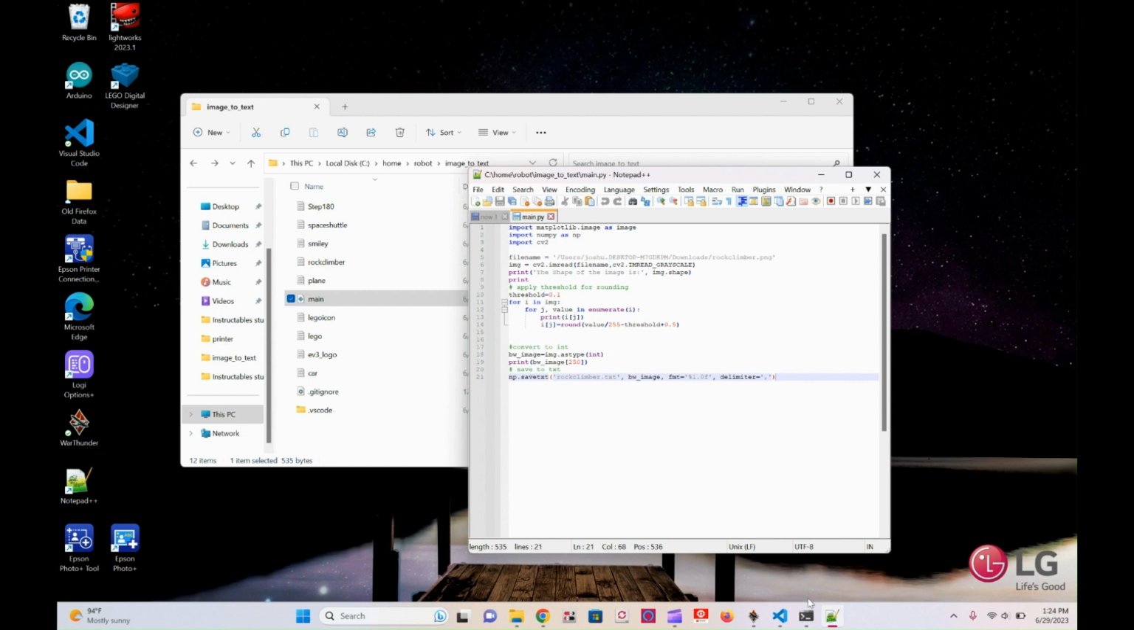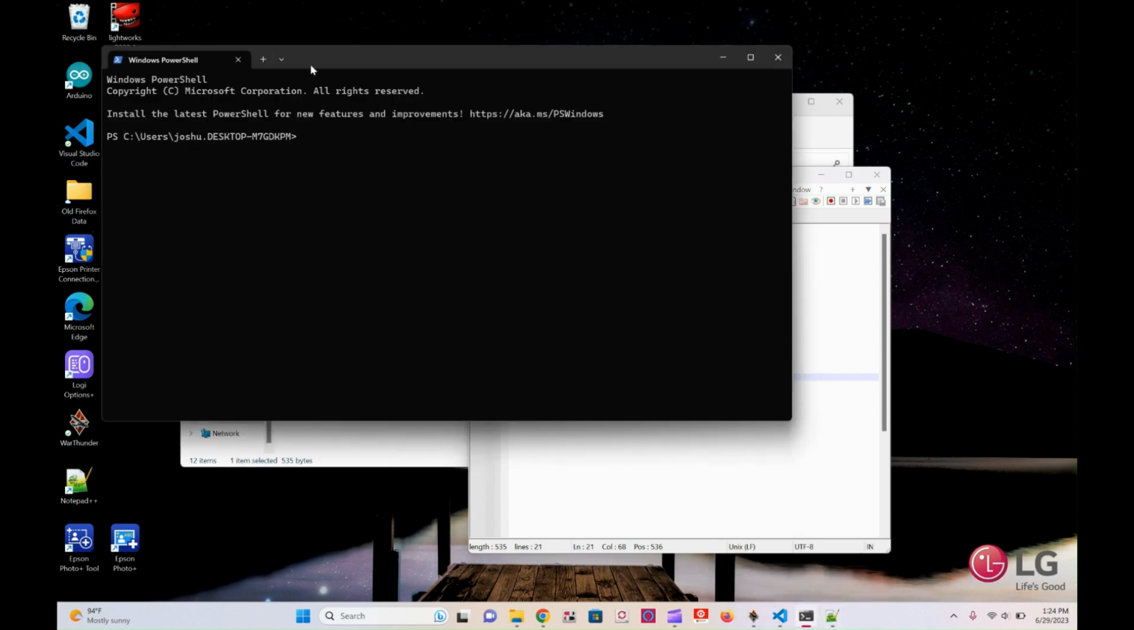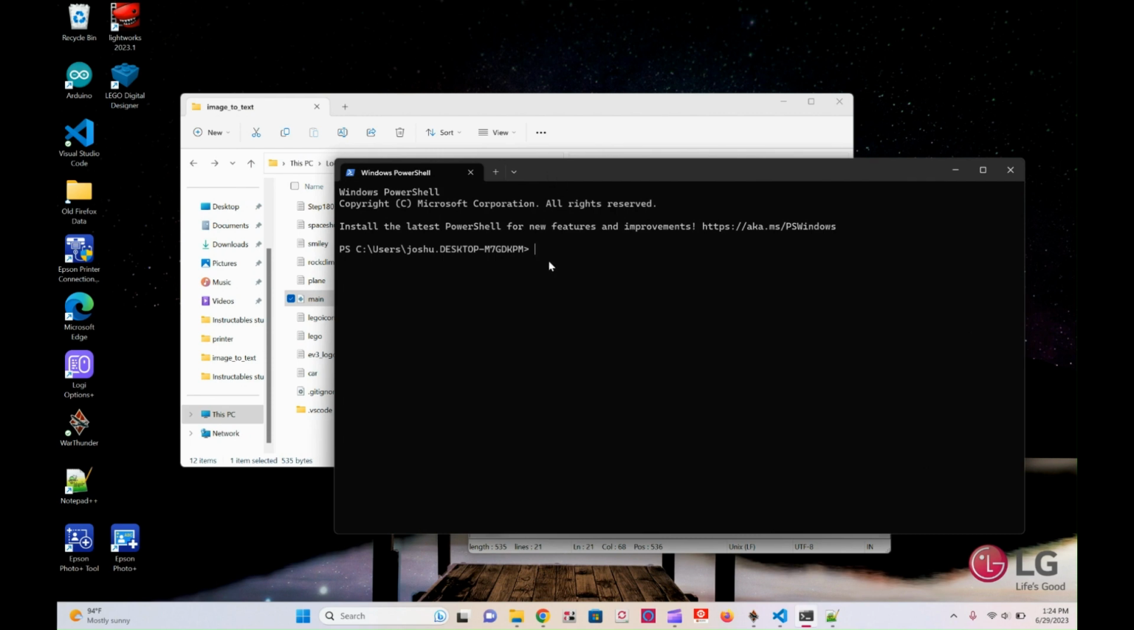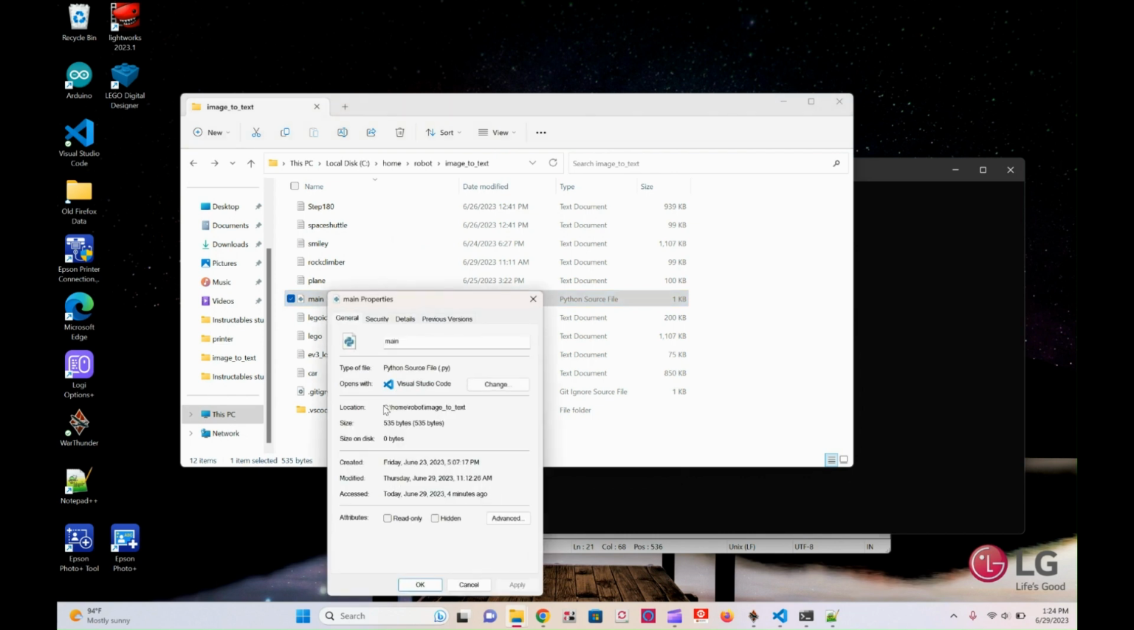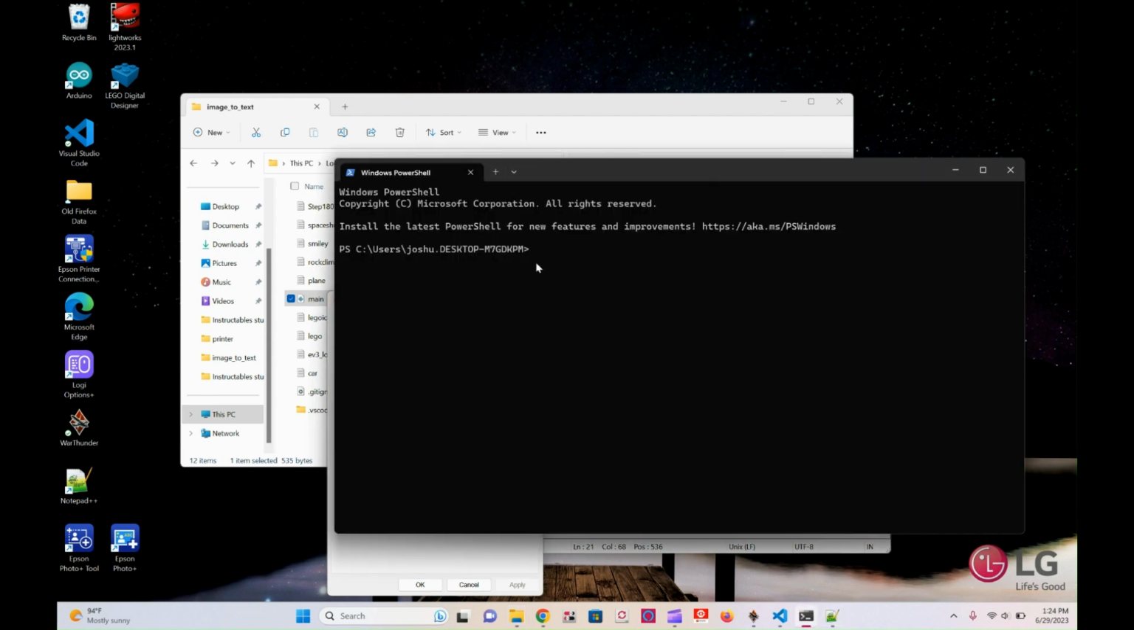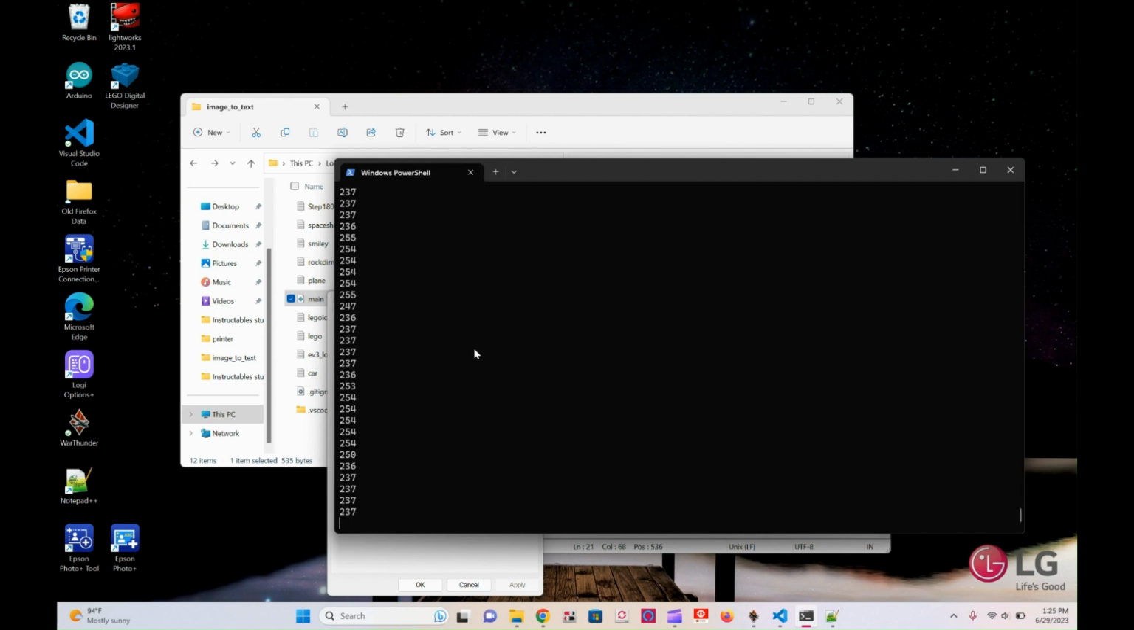And then if you want to run it, you can open a terminal window, and then you can copy the location of this main program. So you can do properties and then copy this location, Control C, and then change directory, and then paste the location, and then you are now in the Python program. The way you run it is you just do Python and then main.py. And then, as you can see, it's running.